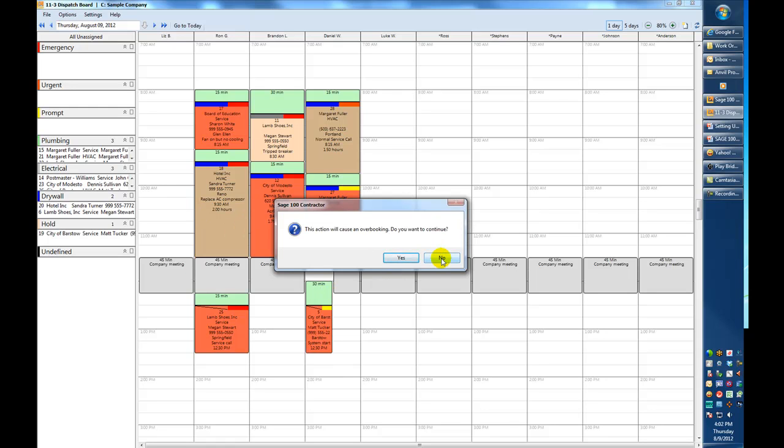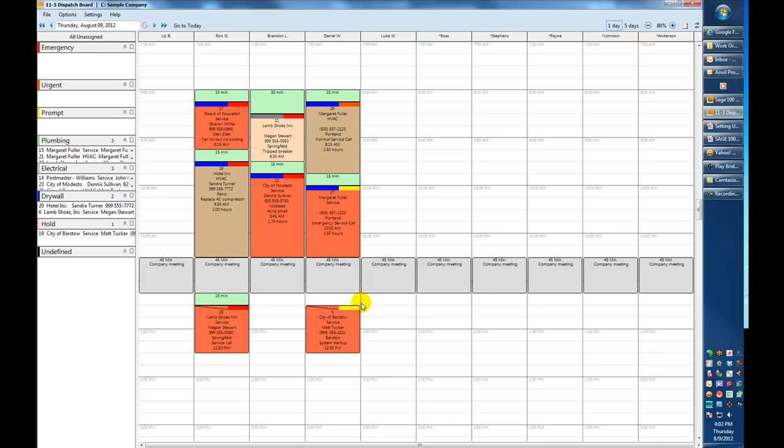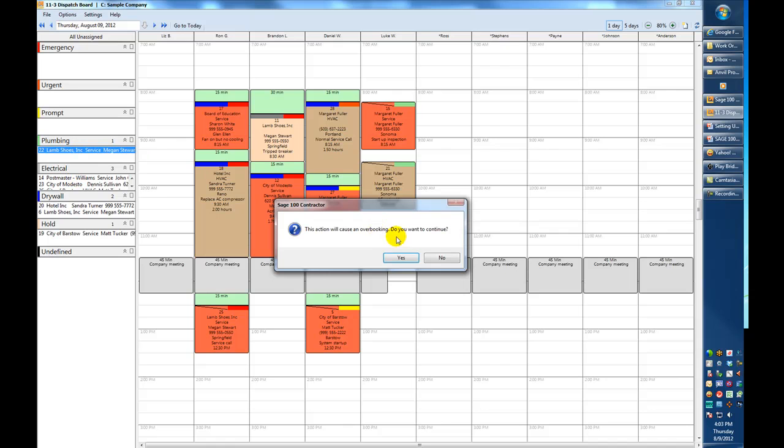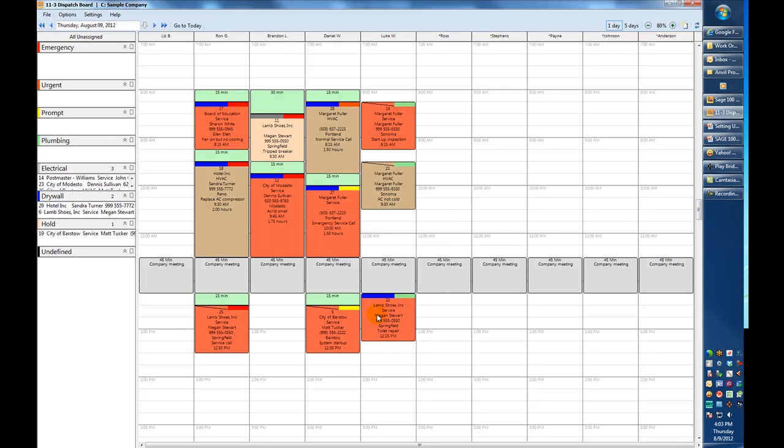Notice I'm being warned that I'm about to overbook. That's because I've accidentally pulled up into an occupied area. So I'll try that again and give it 15 minutes. And then I'll start pulling these off and assigning them to Luke. Say yes on this. We'll pull this down and drag it down to the afternoon. Again, we've got about 15 minutes of travel time. Then we'll go grab these guys.